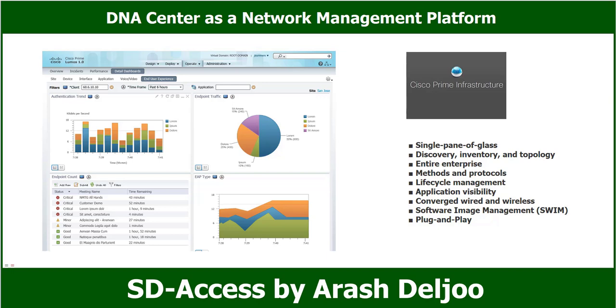Cisco PI is one of the most powerful network management platforms released by Cisco Systems over many years. Cisco Prime Infrastructure has been Cisco's primary network management product for the enterprise. It includes the following features. First, single pane of glass. It means that it provides one graphical user interface from which to launch all PI, or Prime Infrastructure, functions and features. The next feature is discovery, inventory, and topology.